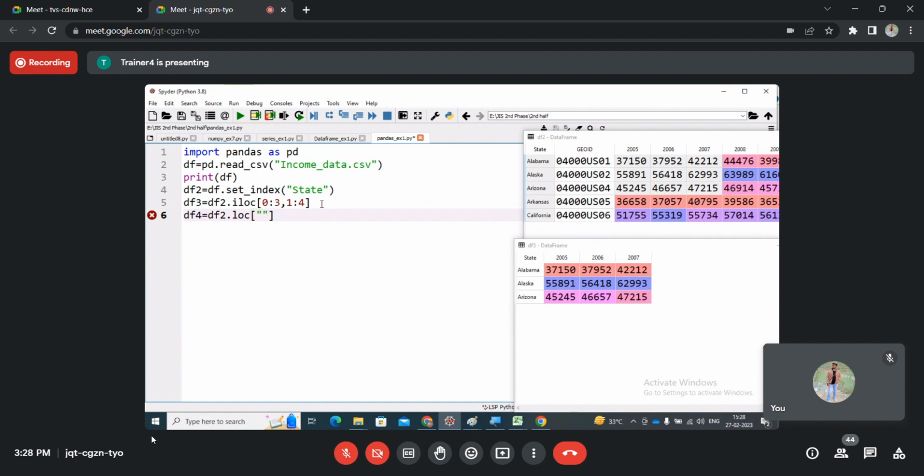So at first I pass the start row name, starting from Alabama to Arizona. Alabama to Arizona is the start row, because here it will include the Arizona row values. And what is the start column name? Column name 2005 till 2007.